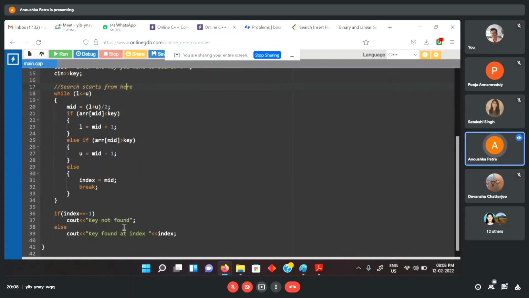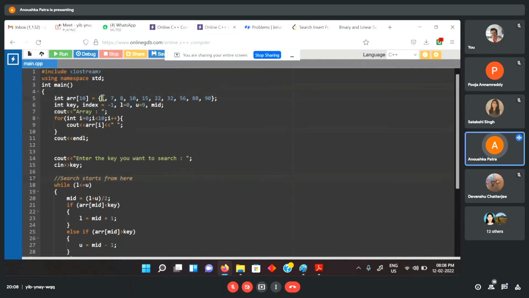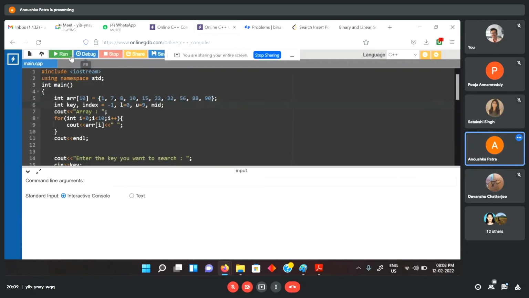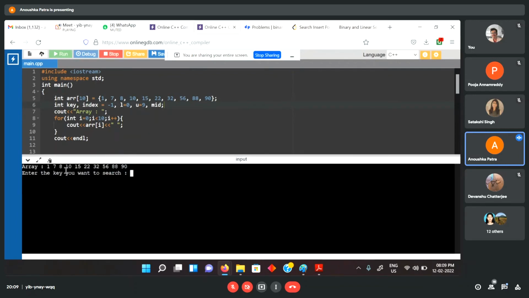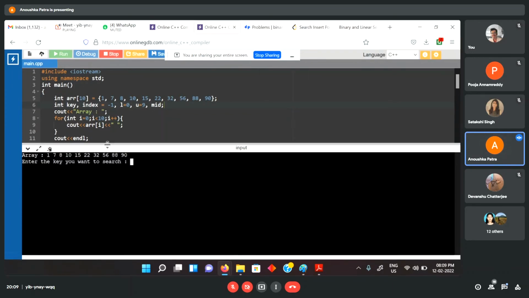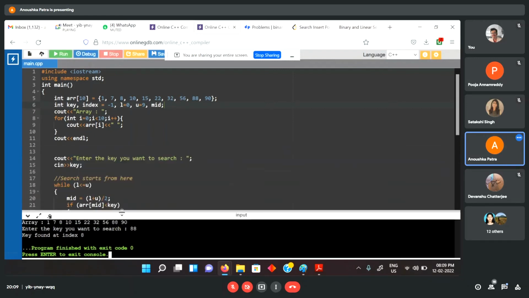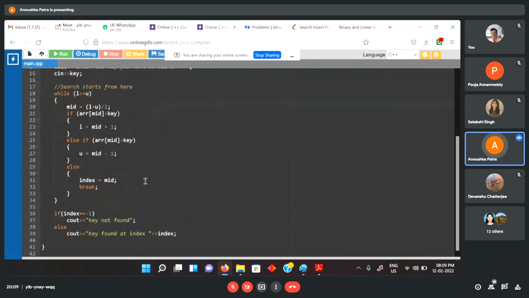Let me try searching something from here. So this is my array. Suppose I'm searching for 8. 8 is found at index 2: 0, 1, 2. Suppose I'm searching for 88. It's found at index 8. So this is working fine.